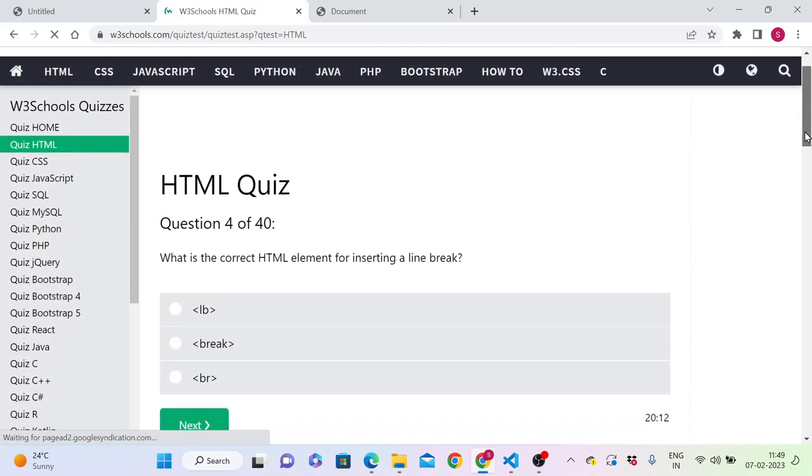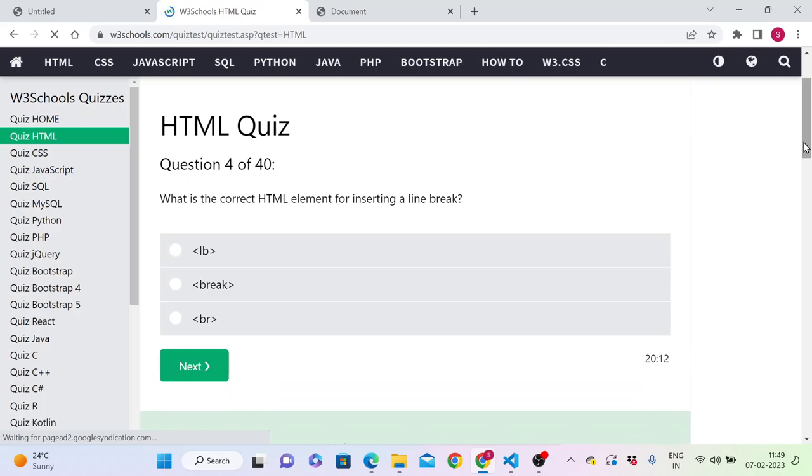Which is the correct HTML element for inserting a line break? BR. Who can show me? And who can also show me whether others exist or not? Anyone else from him? Next person. Anyone who has attended the last two classes?